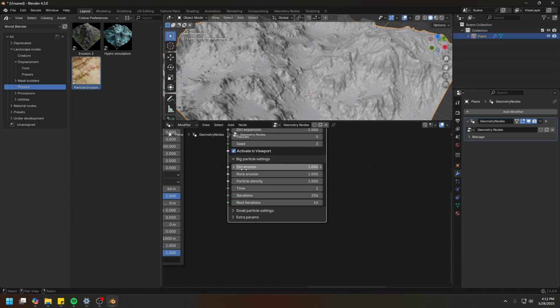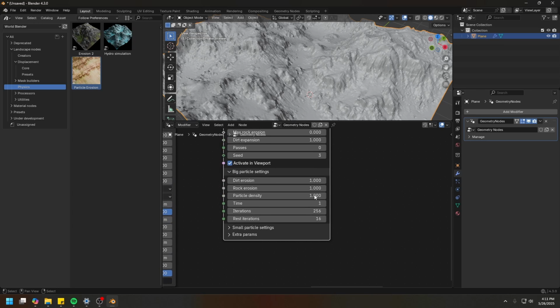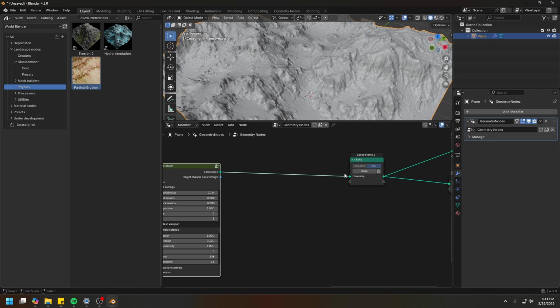Okay, so let's have a look at the big particle settings. We have the dirt erosion and the rock erosion parameter. These are the power of the particle. These numbers should be in between 0 and 1. So let's just reduce the rock erosion to 0.3 and leave the dirt erosion as 1 and bake once more.